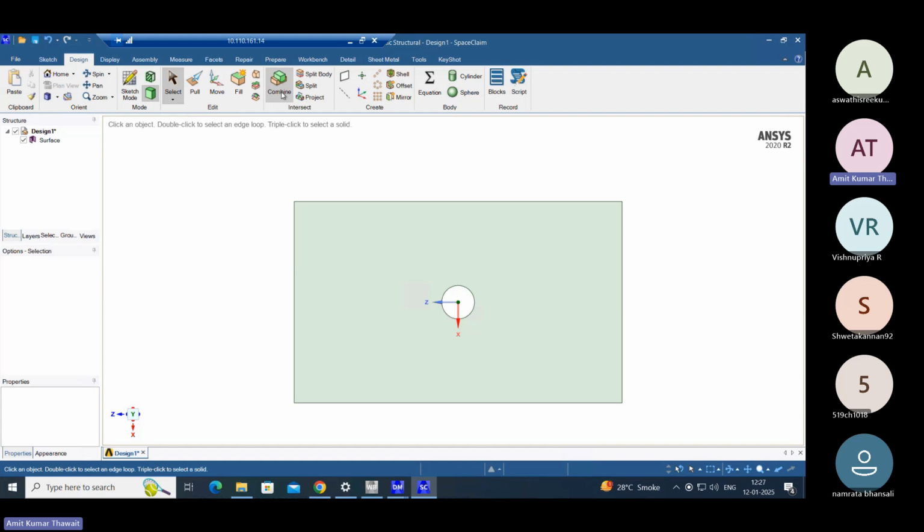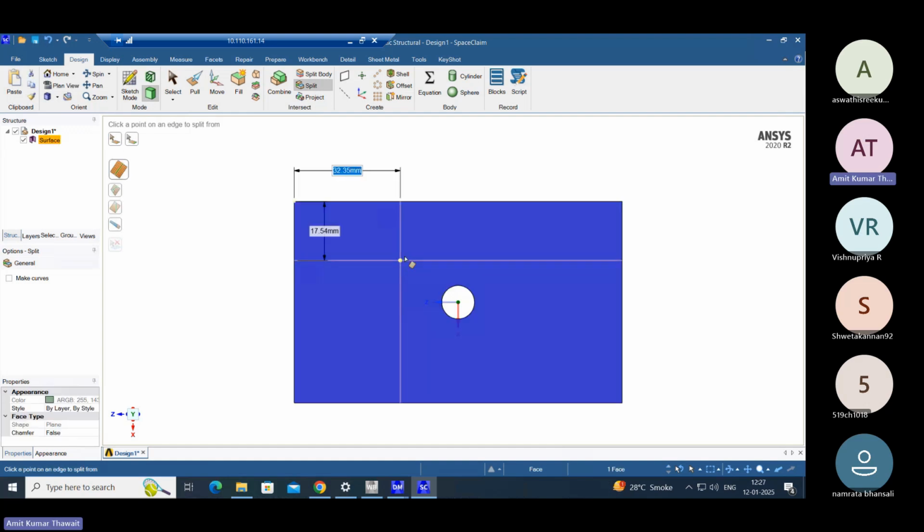You can see the combine option is there, and here is a split option: split body, then split and project. So this split option is for splitting edges and surfaces. This split body is for splitting any 3D body using any cutting plane. So here we will use this split option because we want to split this surface. First we will select this surface. Then we have to select any point. From that point, it will draw a horizontal and a vertical line, and it will cut this surface.